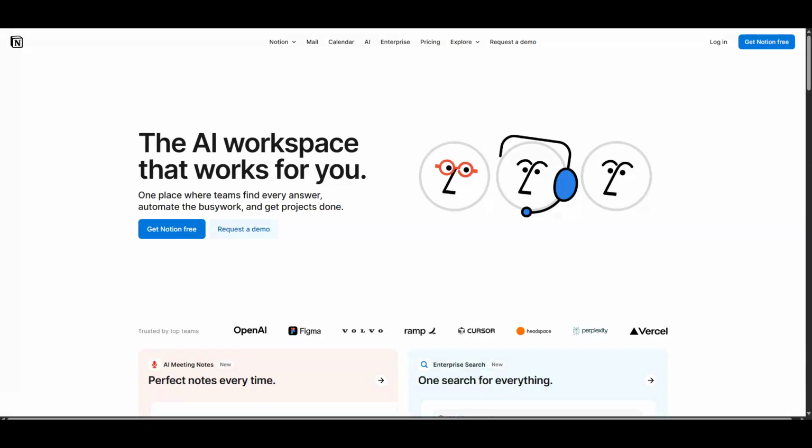In today's video, I'm going to teach you how to seamlessly embed a map into Notion using AI, a process that takes just about 5 minutes. So, let's dive right in and transform your Notion pages into interactive spaces with this simple walkthrough.